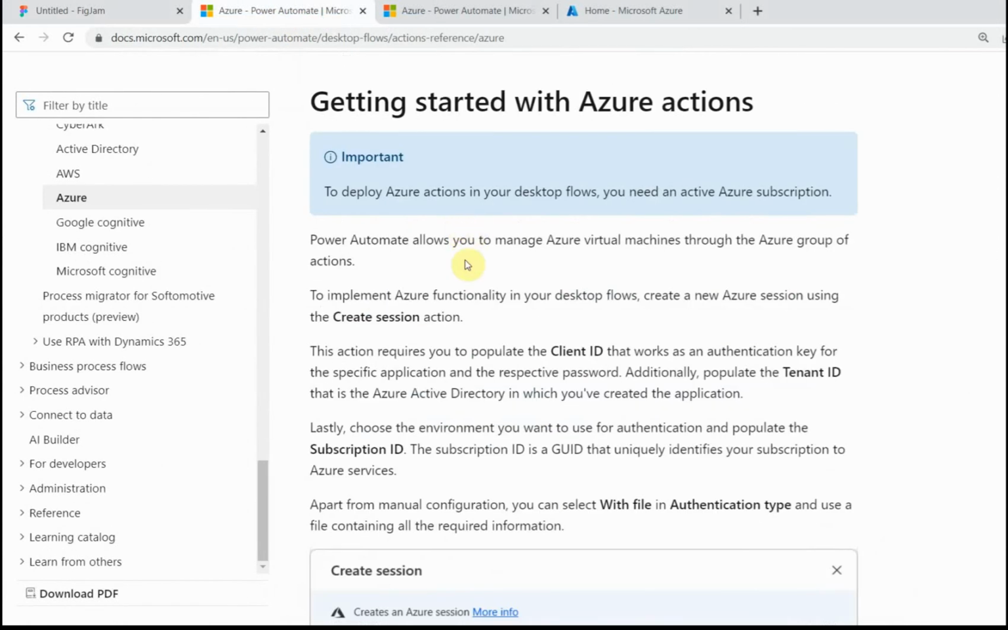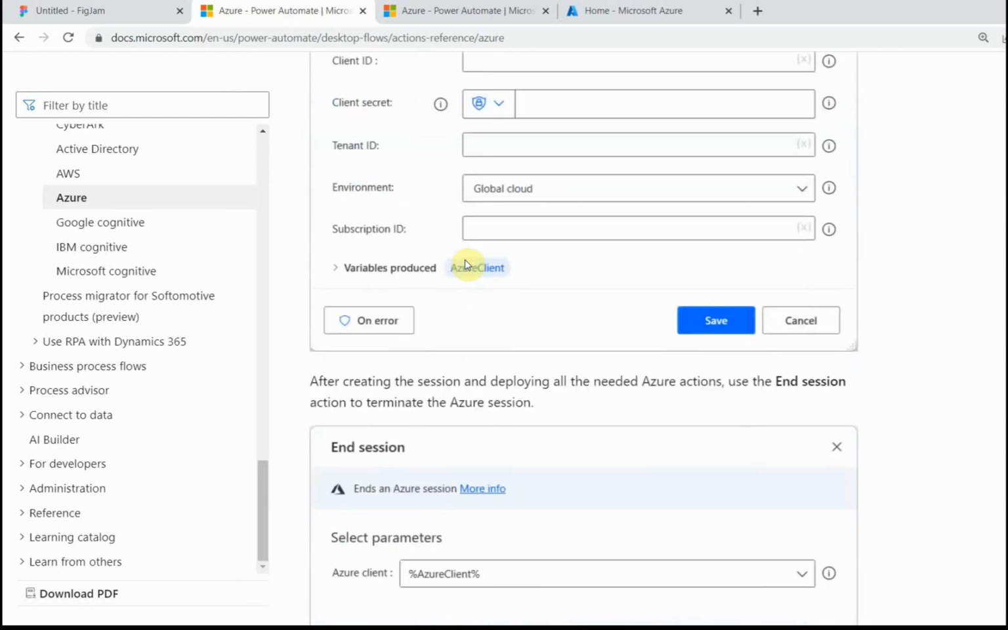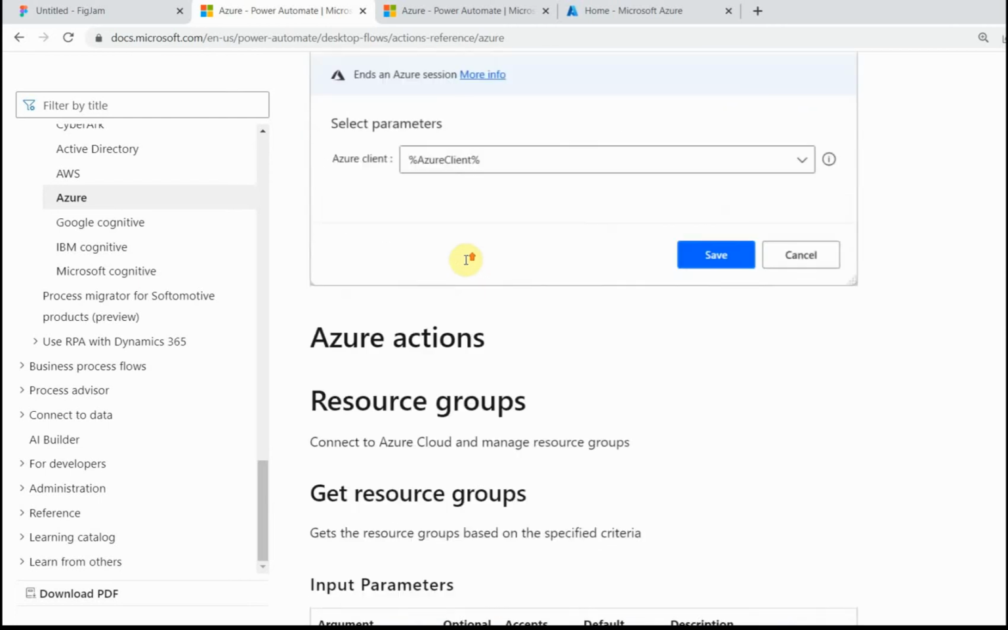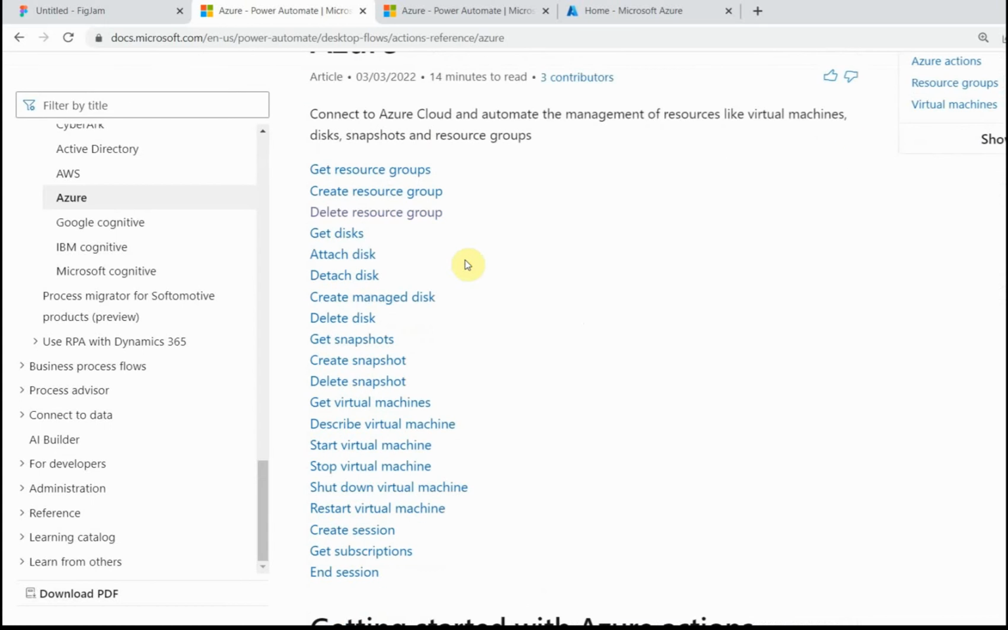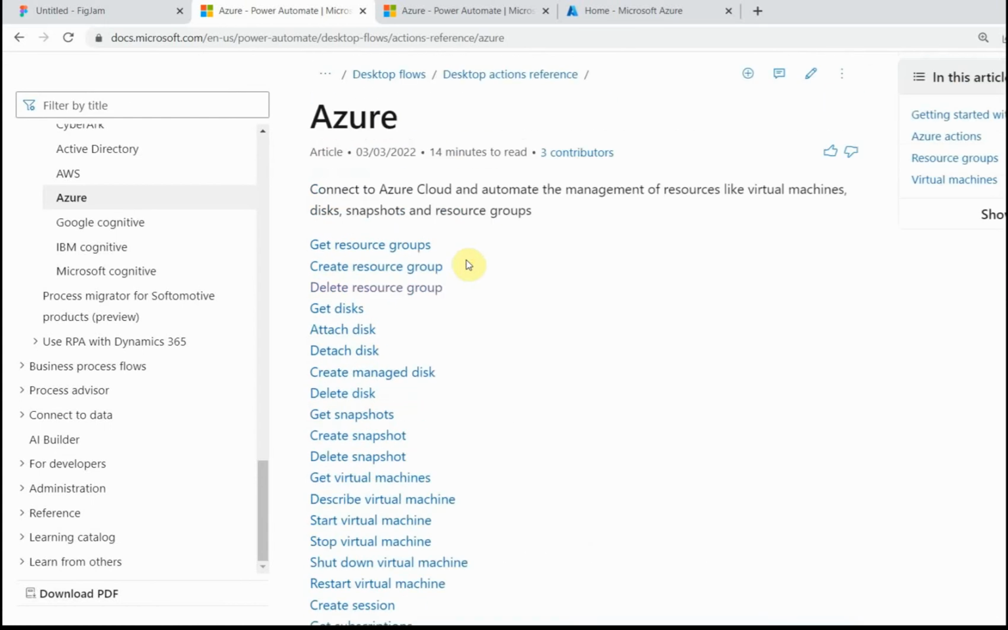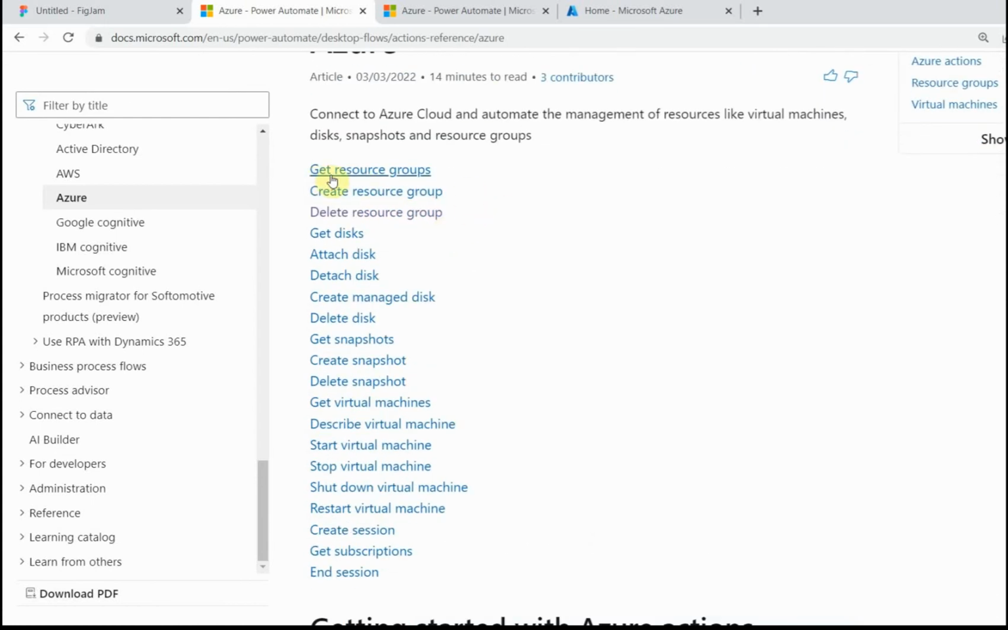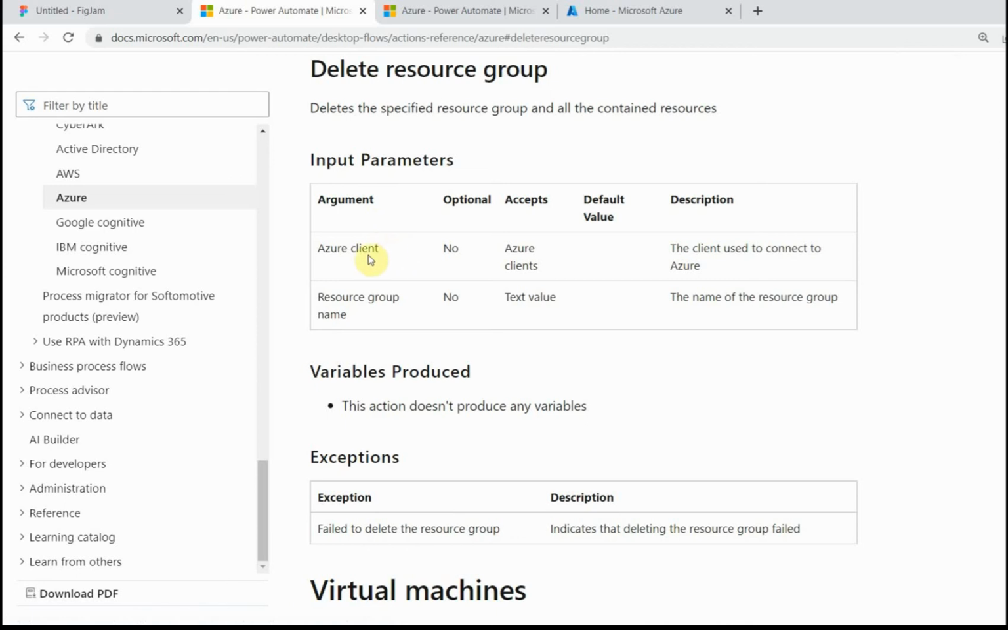When we work with Azure actions, there are some things that we can do. These are some of the actions: for example, get resource groups, create, delete. That's the one I want to run. Get snapshots, restart VMs, etc. So you can learn these actions at the Microsoft official documentation site. And I'll show you how to run this specific one.